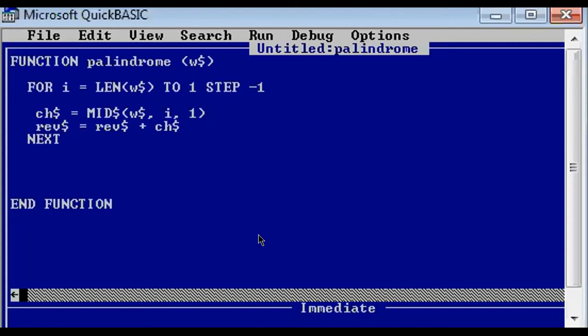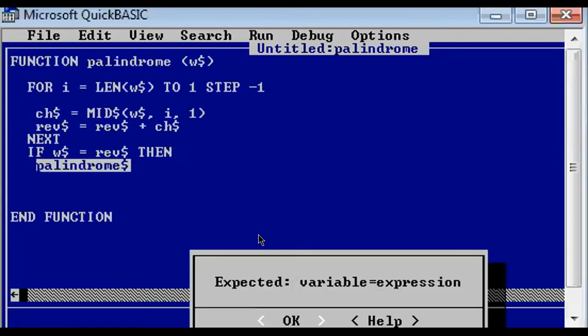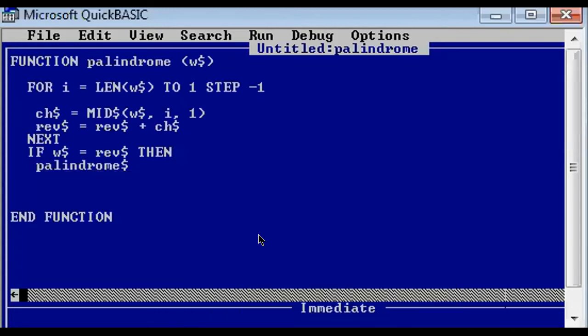So in order to check anything, we will be using if keyword. So with if, let's write w dollar, which is the original word, and the reverse word, which is rev dollar. So if these two are equal, then what we'll do is we have to return it is a palindrome. If this is true, it is a palindrome. So that is what we will return. And in order to return anything, we will be using palindrome, and dollar sign is also required, which I forgot to mention in my definition part here. So dollar sign palindrome is equals to, then we write it is a palindrome. This is the message that we will be returning.